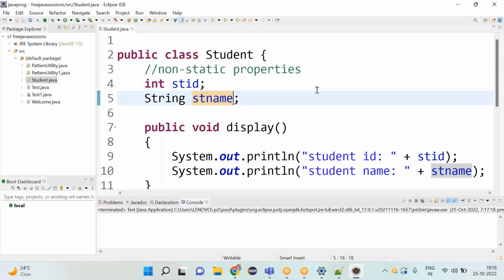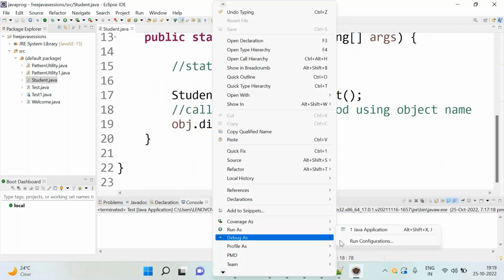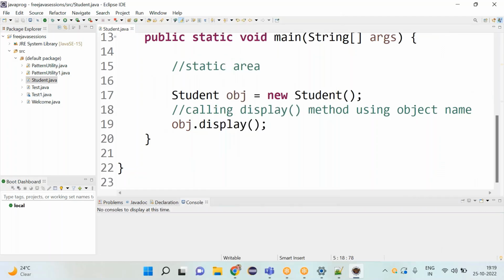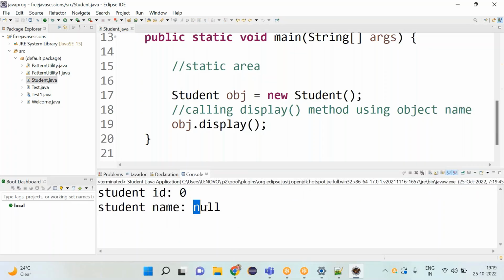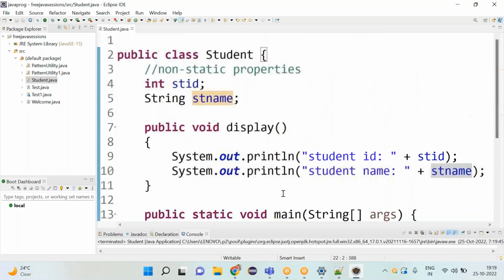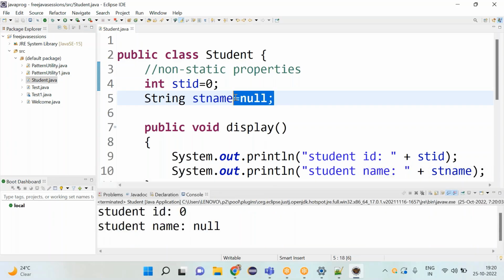So let me run as Java application. When I try to run this Java application, you see student id we are getting 0, student name we are getting null. Okay, meaning I am not initializing the values like this. If I run the application now also, I am getting the same values, 0 and null. But previously you did not initialize the values. But then who initialized the values?